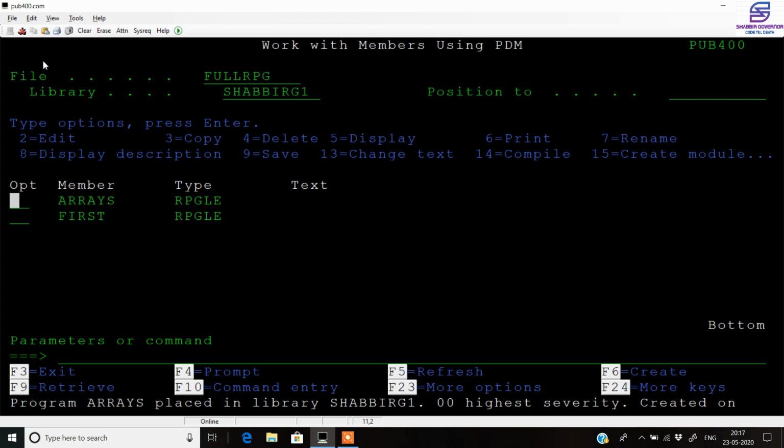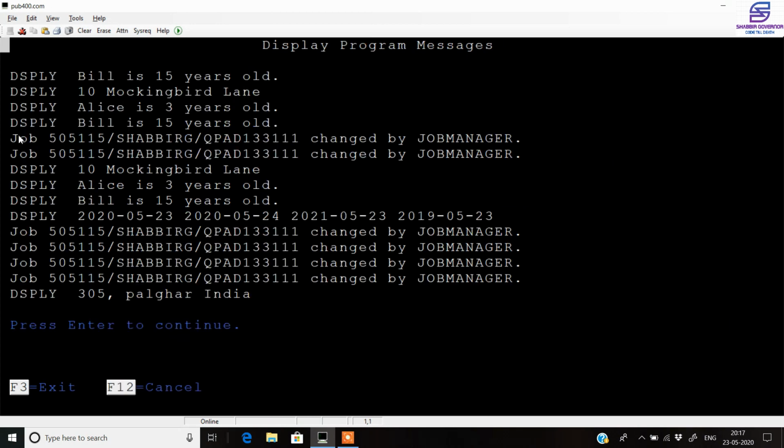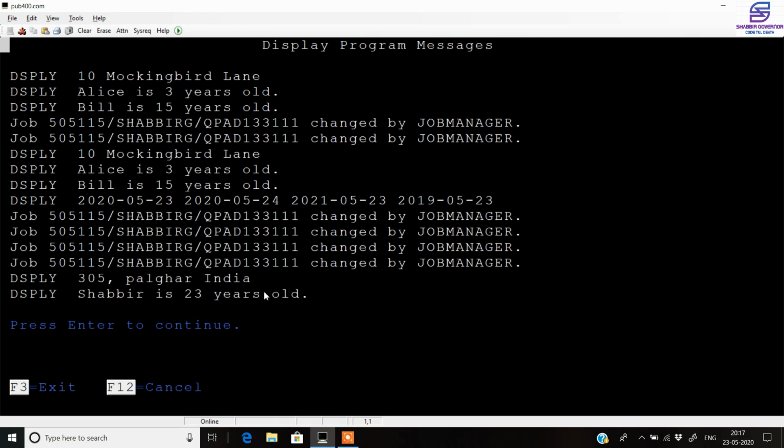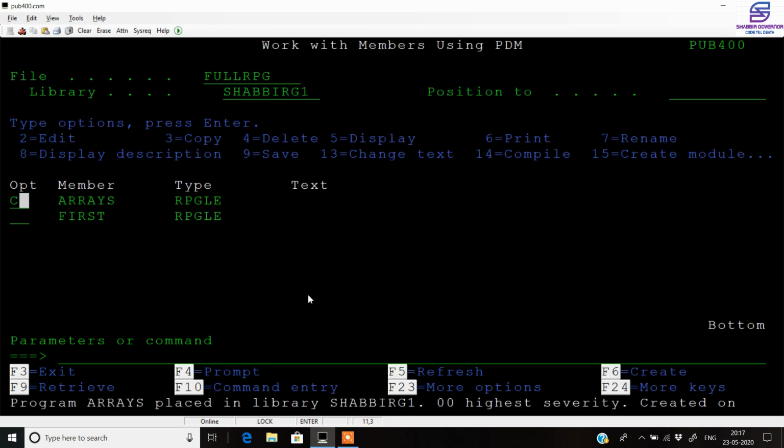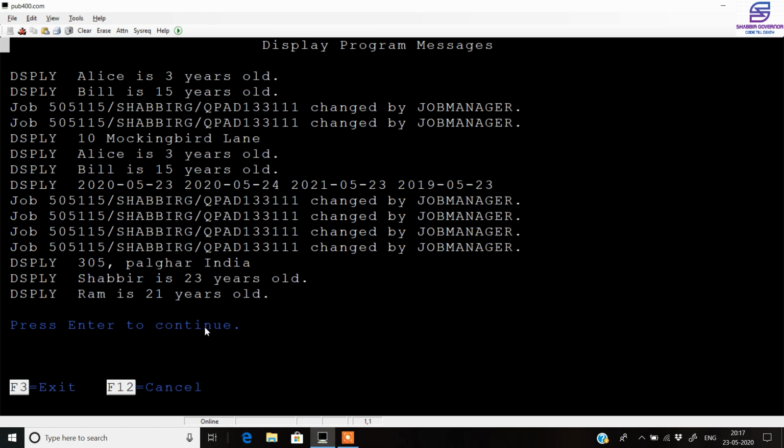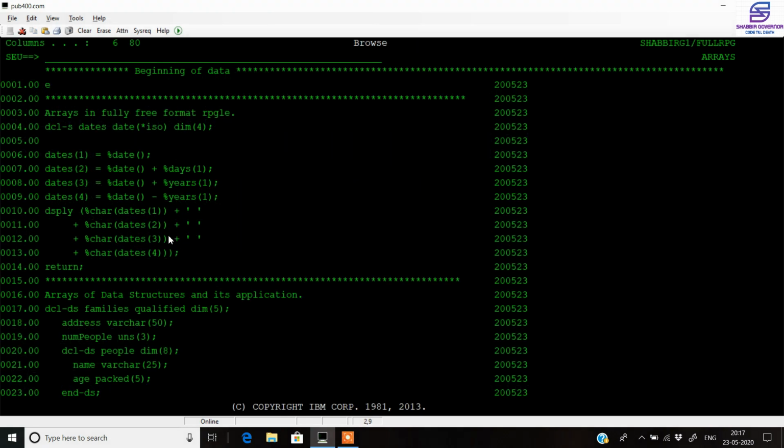So our program is compiled in the first attempt itself, and we call the program. So you can see that we get the address of the family, that is the first family we have in the outer data structure. As we press enter, we get the name of the first family member and his age printed here, and as we press enter again, we get the name of the second family member printed here. This was how you can declare a data structure array itself to simulate multi-dimensional arrays in your RPGLE program and use them in your RPGLE program.